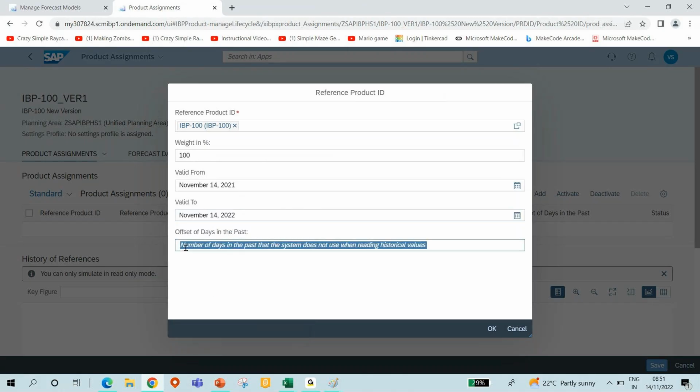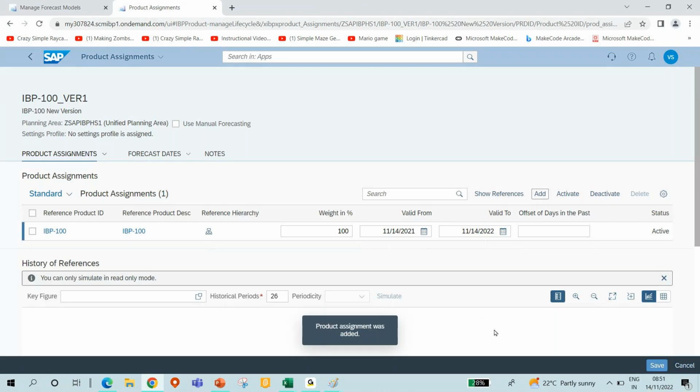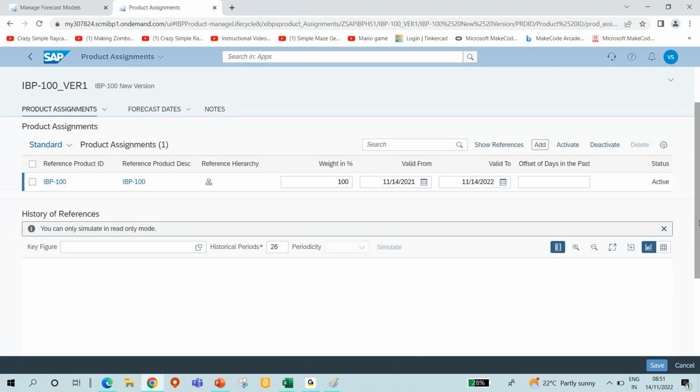Offset, if I do not want to consider some periods in the past, I can just give that number of days here. Starting from current, it will take, for example, the 5 I've given here. So starting from today, it will just consider 5 days back and it won't consider the history. It won't copy it. But I don't want to do that. I'll say OK. So this is what I've given here, and that's it.